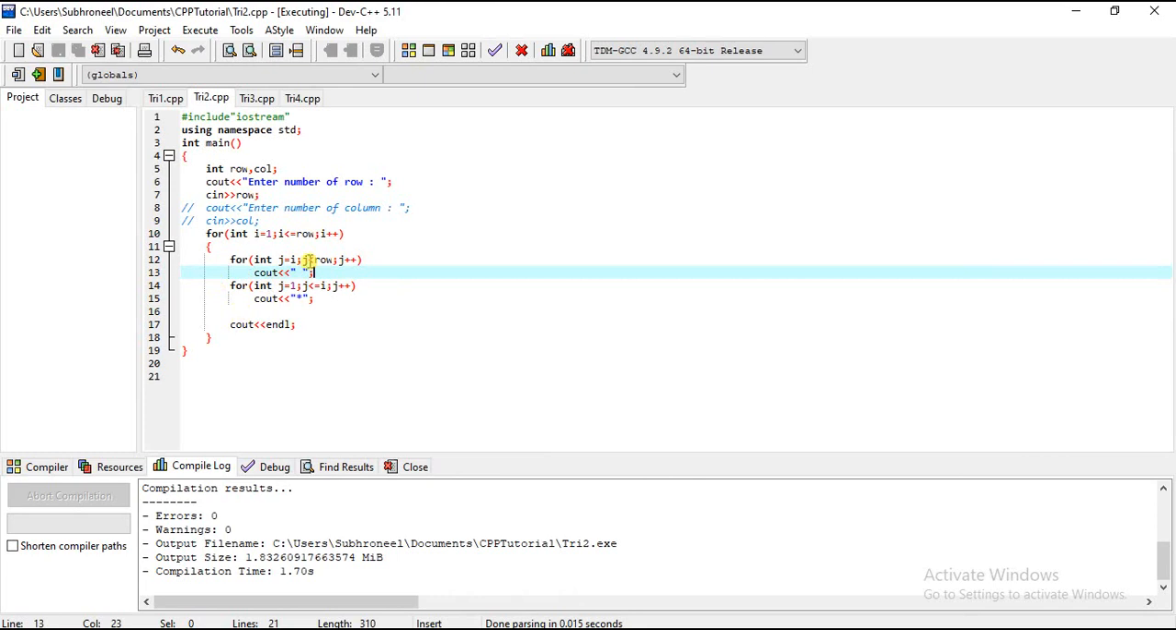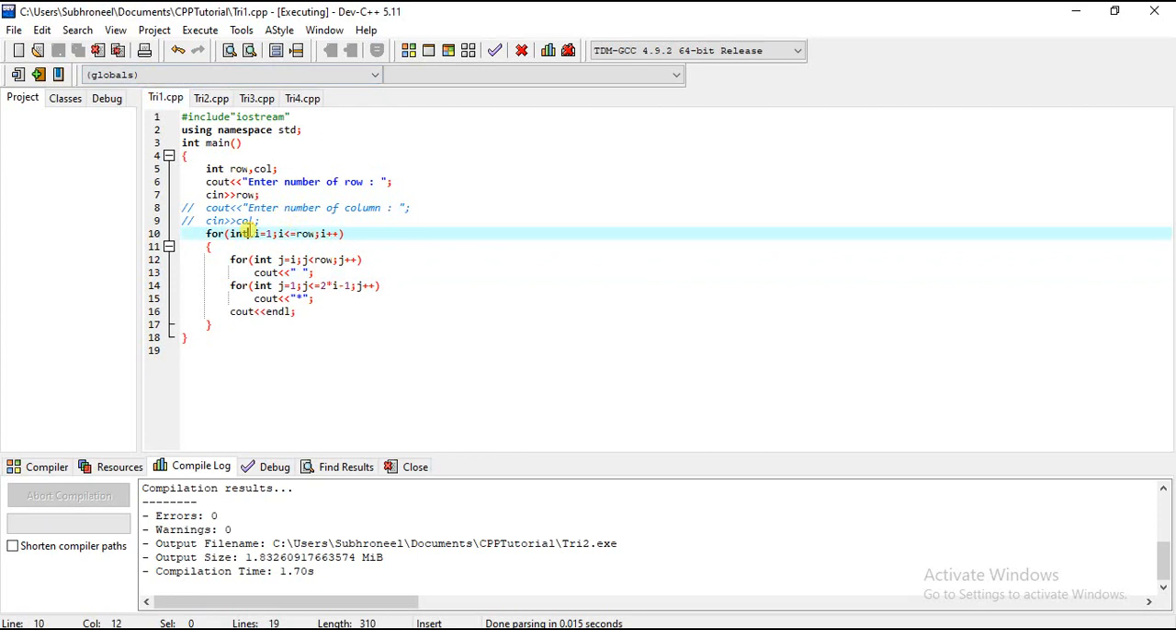See, I put j less than row. So what do we mean by j less than row? That means 1 time less than row. So if row is 10, it will print up to 9 times. That's all. Now let's go to this program.